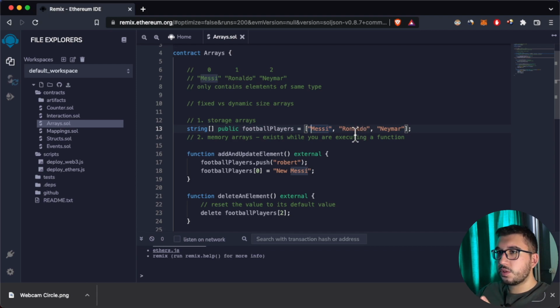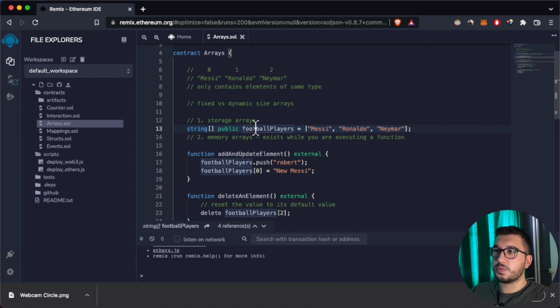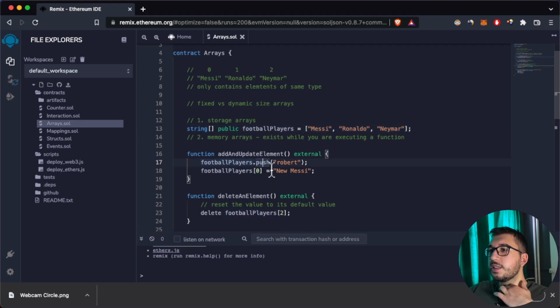Let's come to this fixed versus dynamic size array thing. This is a dynamic array. How do I know this? In the brackets there isn't any number. If you want this to be a fixed array, you'd have to add a number here, let's say 3, because I have 3 items here. A dynamic sized array means you can append items, you can add more items to the array with this push method. This is a method that you get on any dynamic sized array.